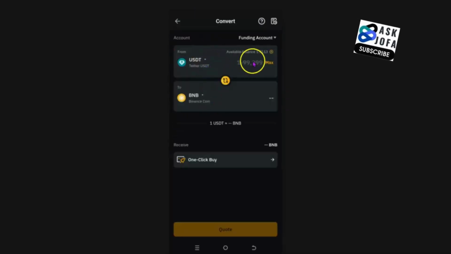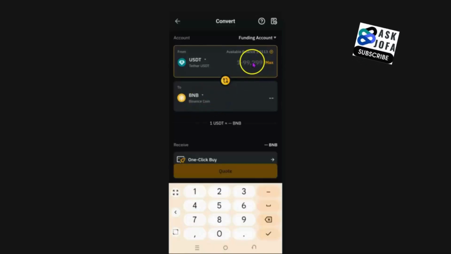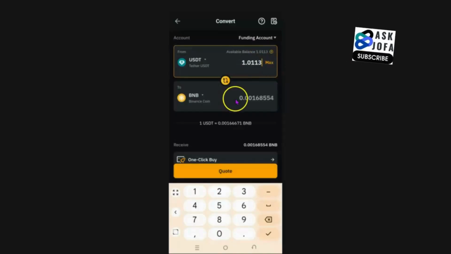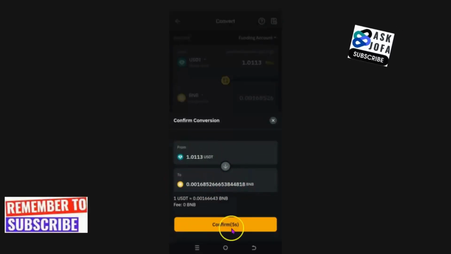Now we are to select the total amount of USDT token we want to swap to BNB. You can click inside to type the amount you want to swap, but I only have $1 plus, so I'm going to click all, that is maximum. You tap maximum and you can see the equivalent amount of BNB it is going to give us. So if you are okay with this total amount, you tap quote. If you are okay with this amount, confirm.